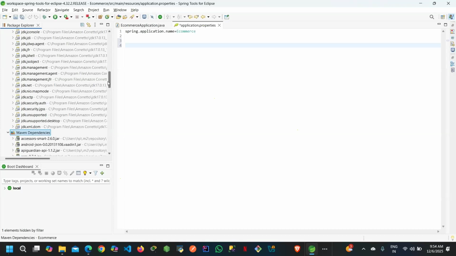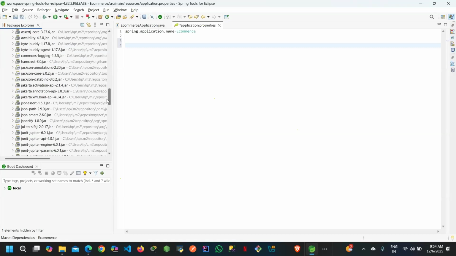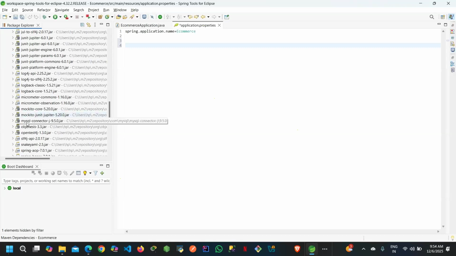Here you can see the MySQL jar file will be there. I'll show you. See, you can see this MySQL connector. Why is this MySQL connector here, guys? Because the first time while we were creating our application, at that moment we selected the MySQL driver. If you want to add Oracle, then you can add the Oracle driver there, and then you can see the Oracle jar file.